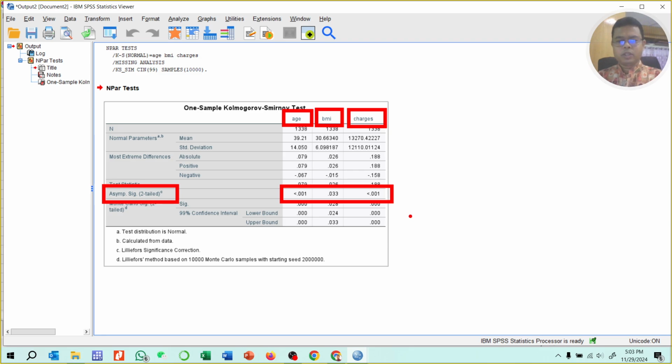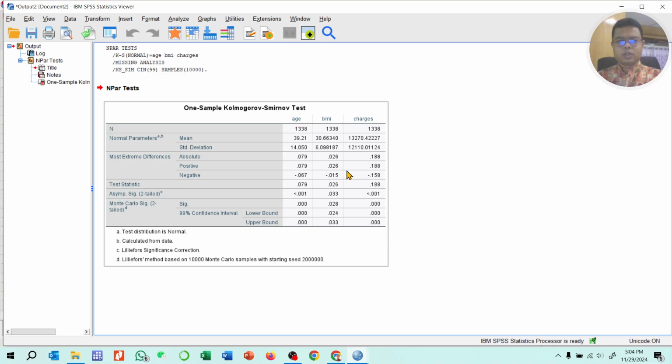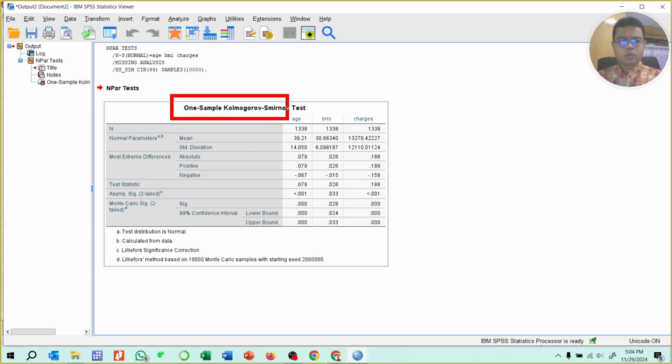When the significance value is greater than 0.05, then you can say the data is normally distributed. So in this way we can test this. What is the test name? The test name, please see here, is the one sample Kolmogorov-Smirnov test. Simply we say the one sample case test. So in this way, you can test the data normality. After the next video, Allah Hafiz. Bye bye.